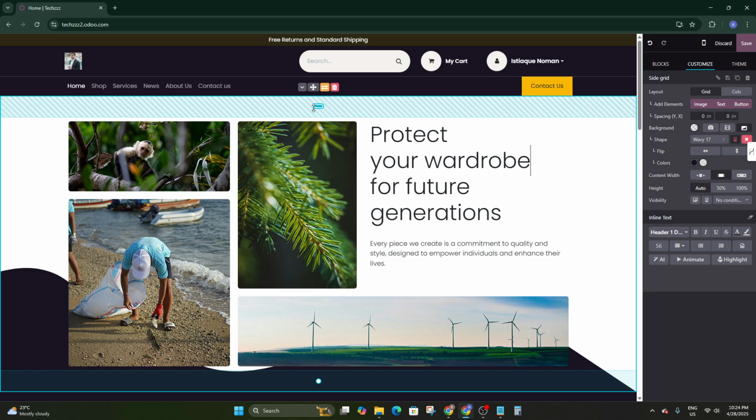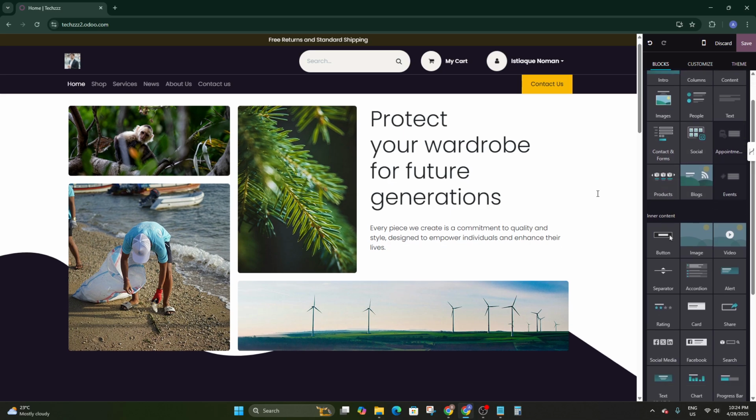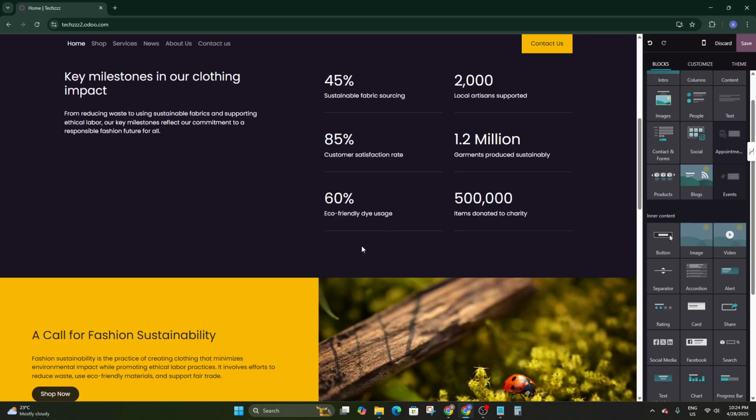So this is actually a blank section where you can expand this blank section, or you can add any type of section here. Another block here. So here are the blocks where you can add some blocks like intro blocks, columns, content. If you want to store some content, then you can go with this. The images here, then the social media here, contact and forms here, appointments and products here. This is actually pretty important for a web page here.